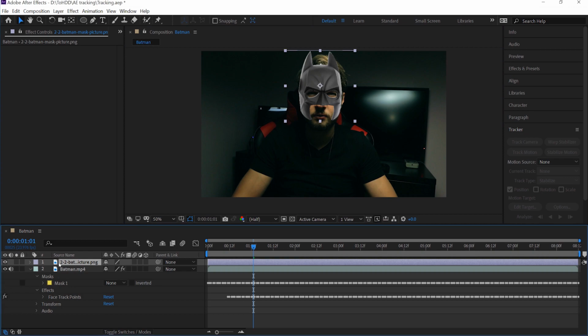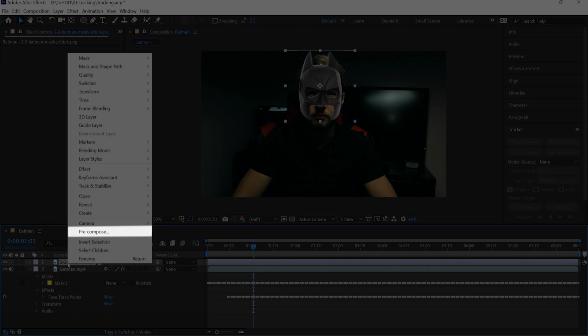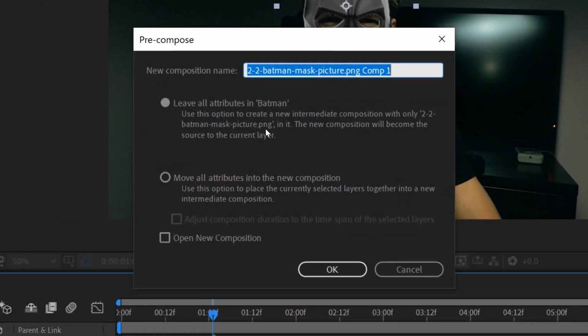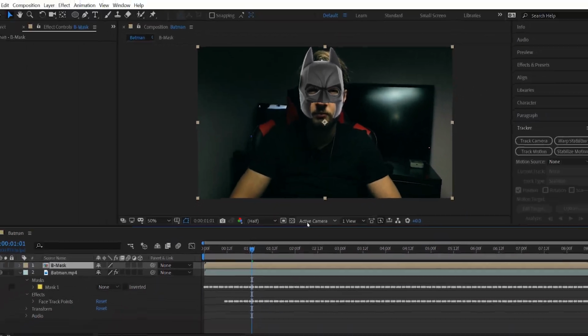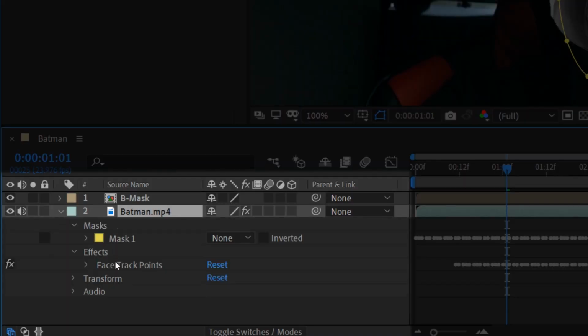Next step is to right-click on the mask picture and choose Pre-compose. Let's change the name to B mask. Make sure the option Move all attributes into the new composition is selected, otherwise it's not going to work correctly. Next thing we're going to do is open our video. Let's select the face tracking points.